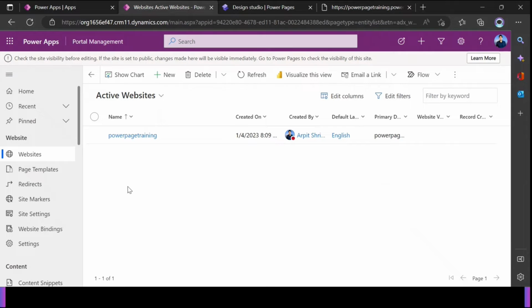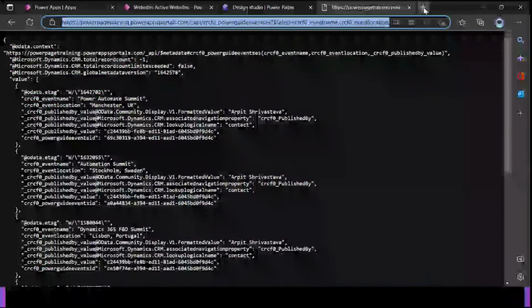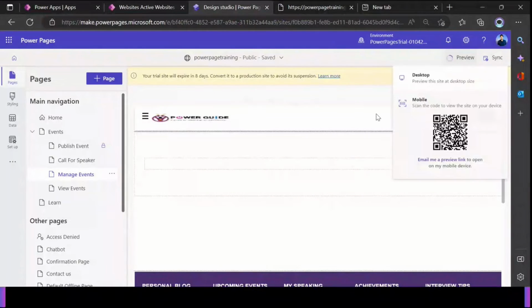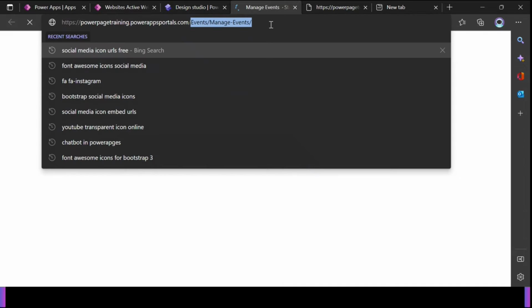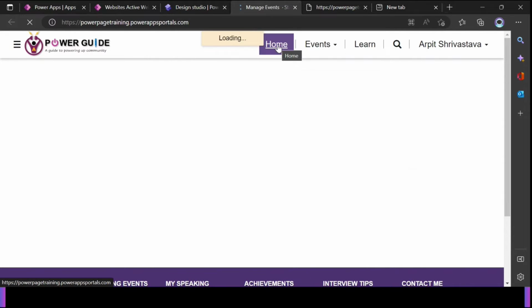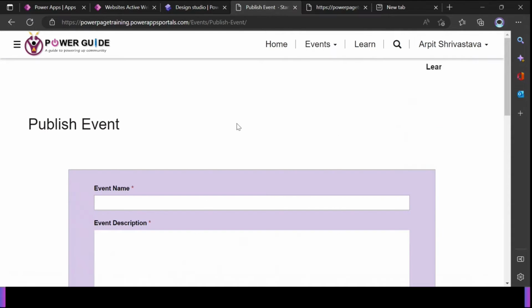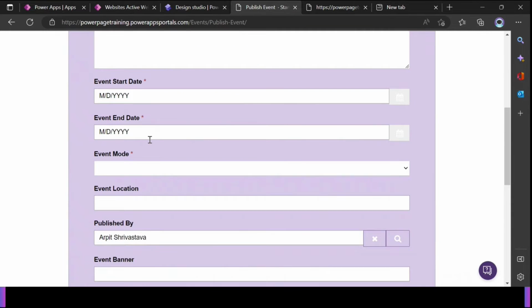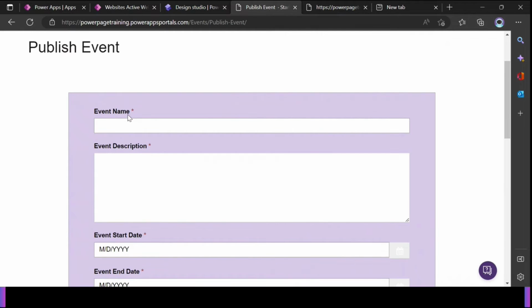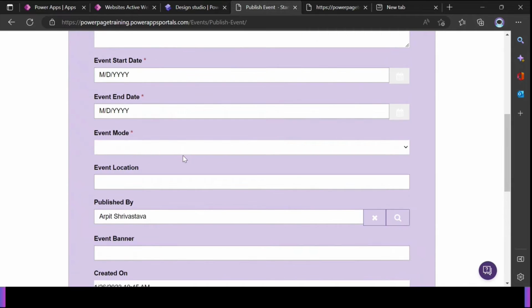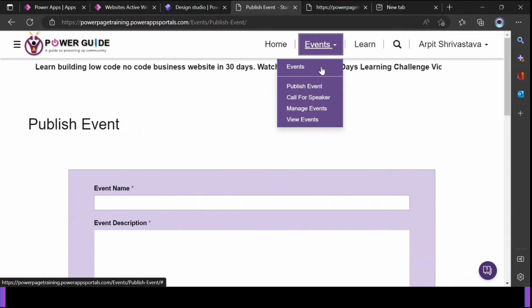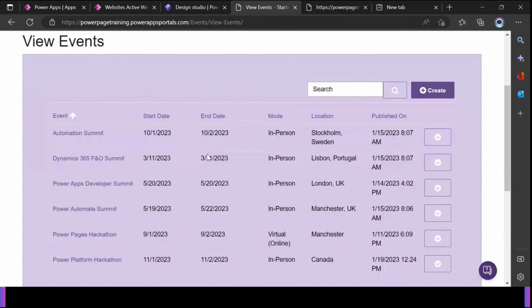If I head over to my portal here, let me open the portal so that I can show you what actions I was actually performing. To perform the different types of transactions, I was using different pages. I had the publish event page, which was used to insert the data, so it was creating the event. But I cannot edit the data or list the data from the same page. I have to go to the view events page, and here I can see the list of all the events.